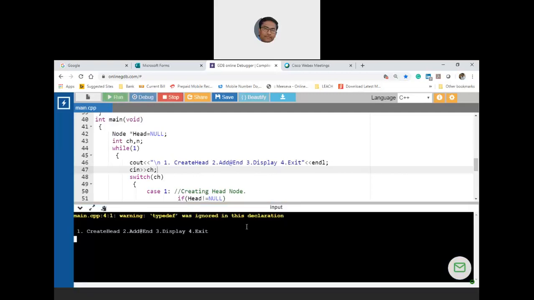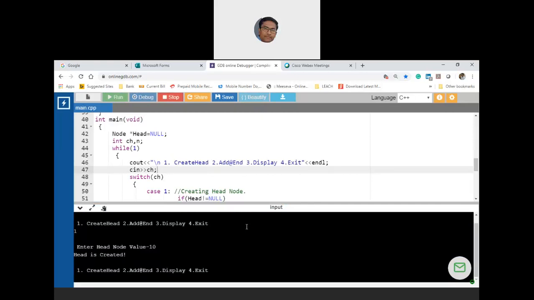Okay, so let us create the head node. So let us enter the head node as probably 10. It is created. Now let me display 3. Only 10 is displayed. Now let me try to create another head. I am asking 1. It is saying that head exists, so it is not allowing. Now you are entering 2, add at the end. So let us assume you are entering 28. Node is added. Now let us display 3.